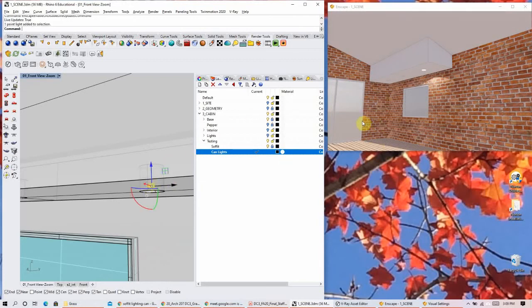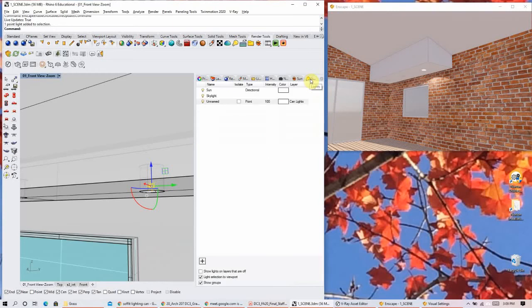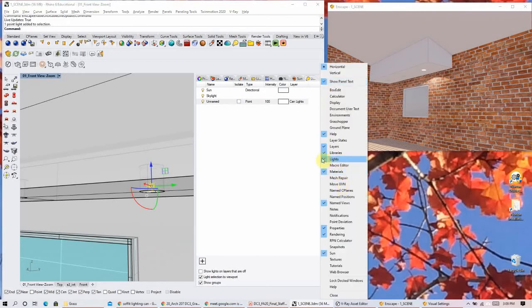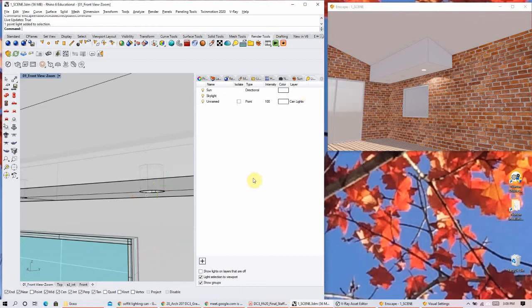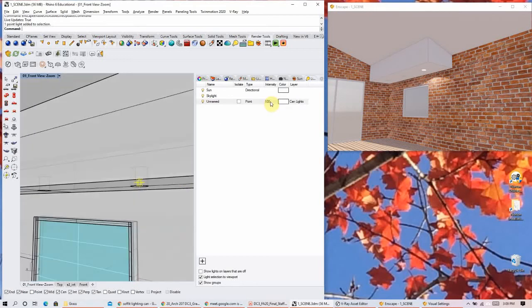If this is a little too much for us, we can go into the lighting tab here. If you don't see this lighting tab of all your lights in the scene, you should be able to go to your options, then go to lights and just check that. Then you'll see this interface. We have the sun and the skylight, both of which we set up before. Now we have unnamed, which is the new light we've just added. You can see that it is a point light, and it also has an intensity level, which is the strength of that light.